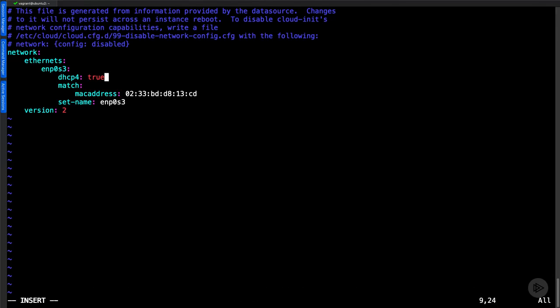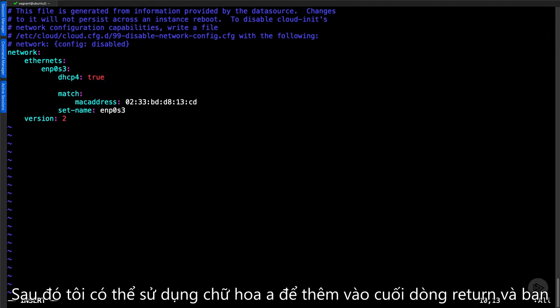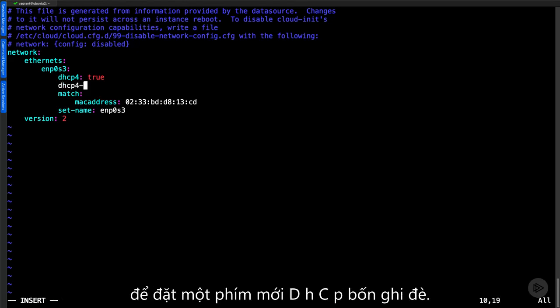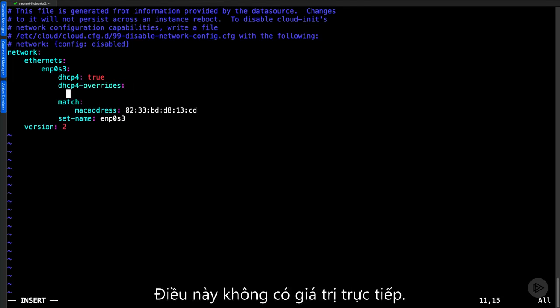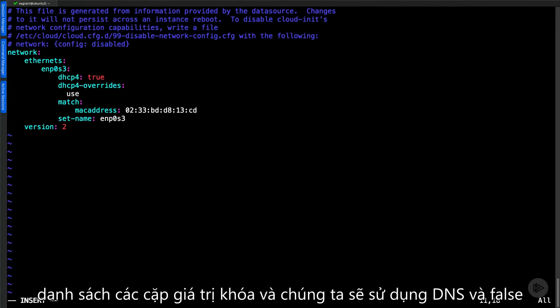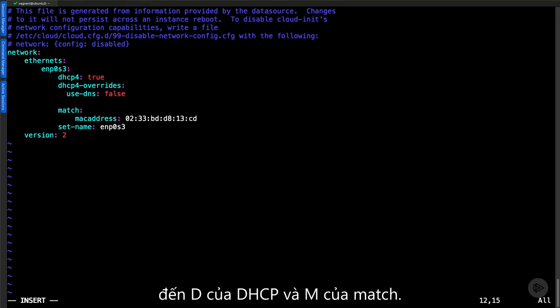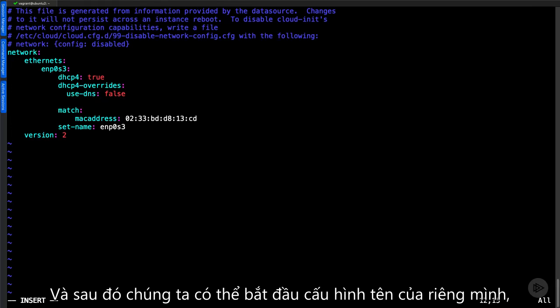With that done, I can then use uppercase A to append to the end of the line, return, and you can see then that I'm lined up nicely with my DHCP v4, and I'm going to put a new key, DHCP4 overrides. This isn't going to have a value directly, so it's going to be a dictionary, a list of key value pairs, and we're going to put in use-dns: false. Now we're finished with this dictionary, so we can make sure that we move back to the D of DHCP and the M of match, and then we can start configuring our own name server entries.